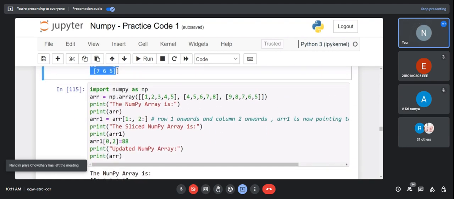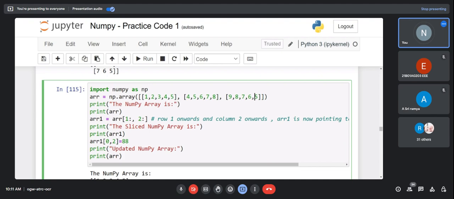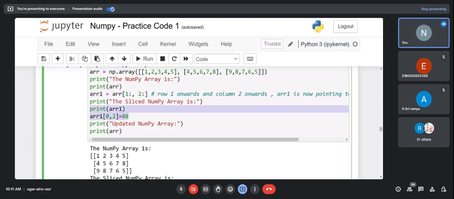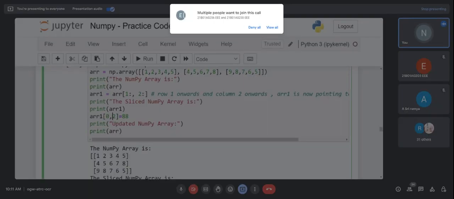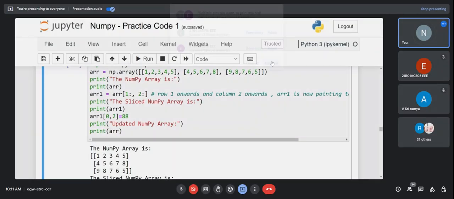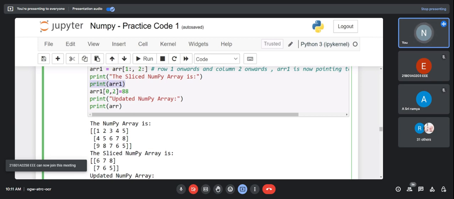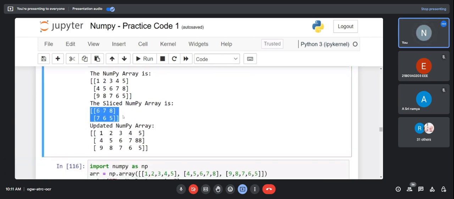Now if you want to update the value, for example, here in this case I have again taken the 2D NumPy array, and I performed the same slicing which I did above, 1 colon and 2 colon. Then I updated the value of arr1[0, 2]. So you can perform this operation. How to update the value of arr1[0, 2]? Where is this 0 comma 2? First let me check what arr1 is. So this is your arr1.